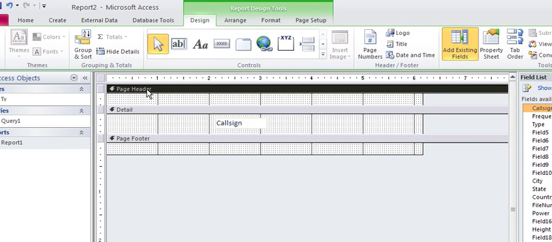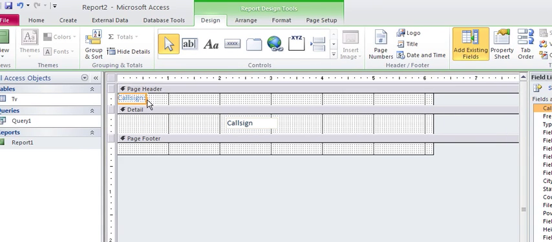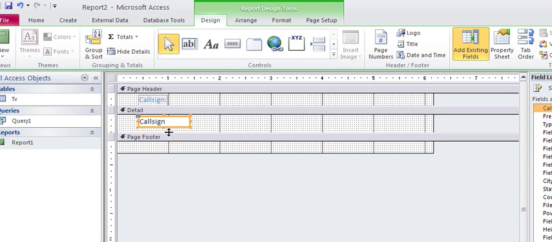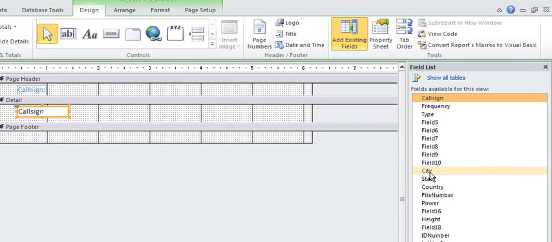Click up in the header and hit Control V. So that's a little shortcut, a little way to get around that limitation. And I'm going to position it above it, and I'm going to slide this over. So think now you're kind of making a series of rows and columns. And now we can go back over here and get city, and we'll do the same thing.